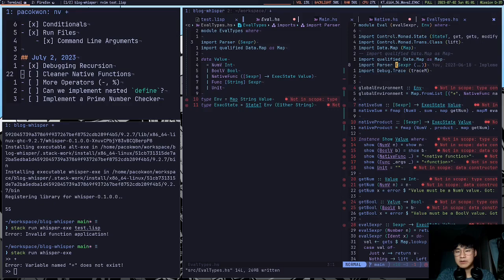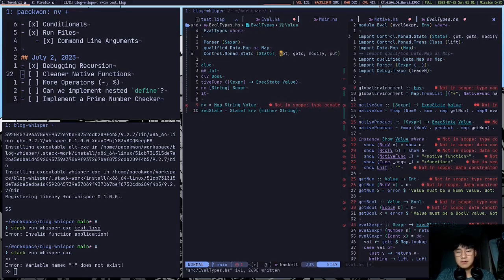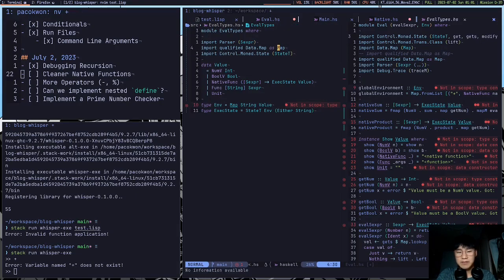Here's a map. Here's a state T. You have the right map right here. Why are you complaining? Dude. Eval types.